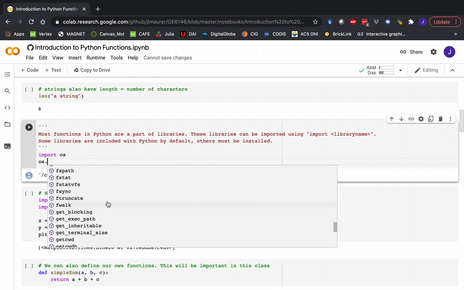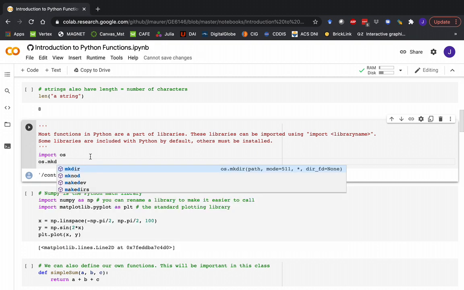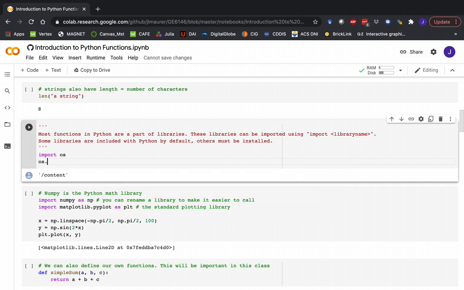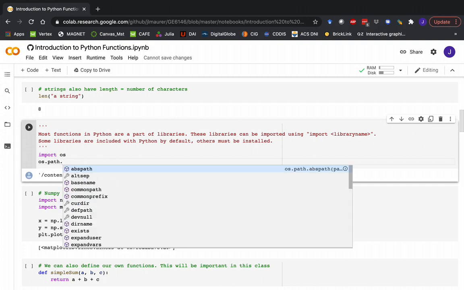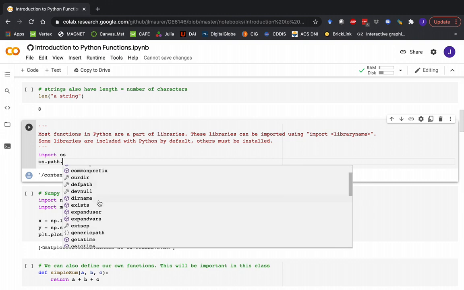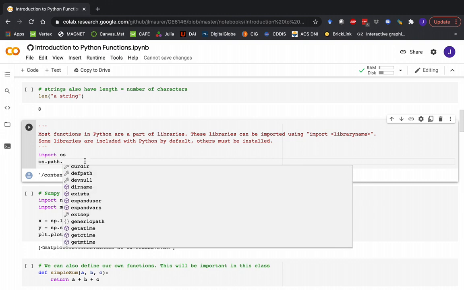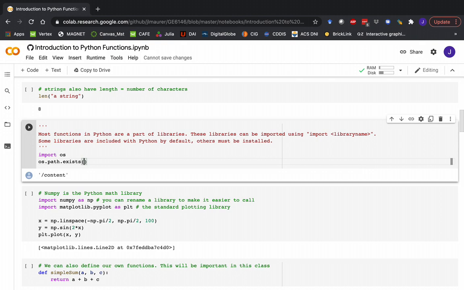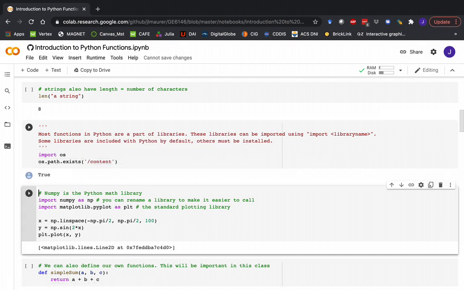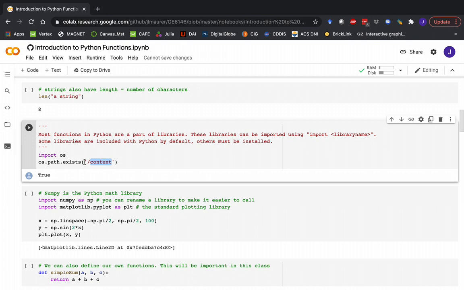So you can see if you put the dot, you can see all the different functions that are in os. Some of the ones that I use regularly are makedirs or path. Path is actually a submodule, and it has its own set of methods in there, and you can see those here. So for example, abspath, dirname, exists. These are all things that you can use for I/O. This is the location where we are right now.